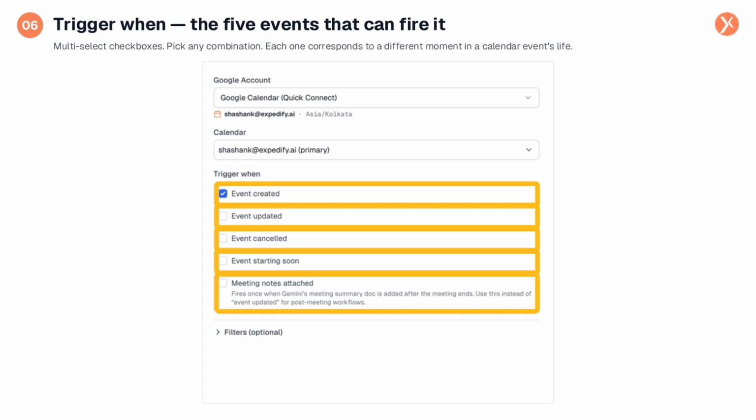You can multi-select from 5 distinct event types. Event created fires when a new meeting is booked, ideal for new prospect workflows. Event updated triggers when an existing event changes, such as a time adjustment or attendee addition. Event cancelled activates upon meeting deletion, useful for rescheduling automations. Event starting soon fires a configurable number of minutes before a meeting, perfect for pre-meeting preparations. Lastly, meeting notes attached triggers once a Google Doc, typically Gemini's auto-generated summary, is added to the event after the meeting concludes, serving post-meeting workflows.